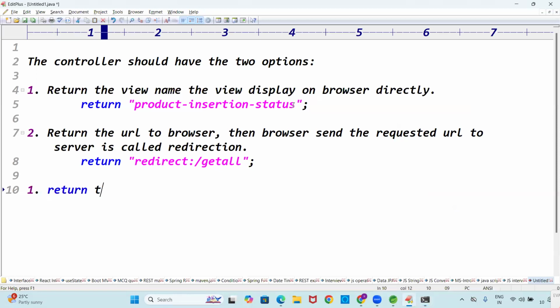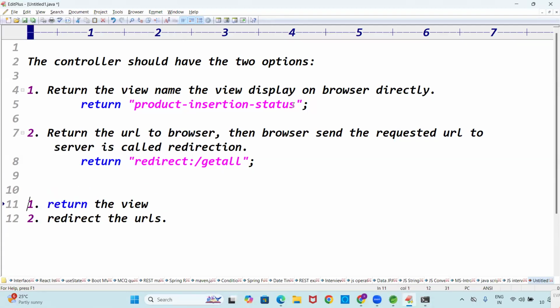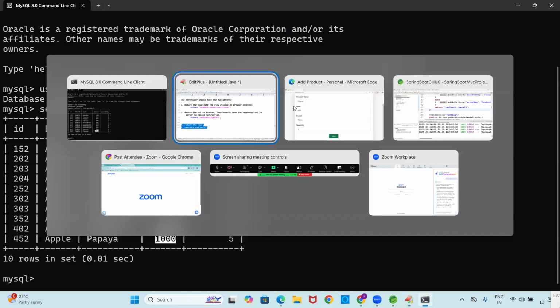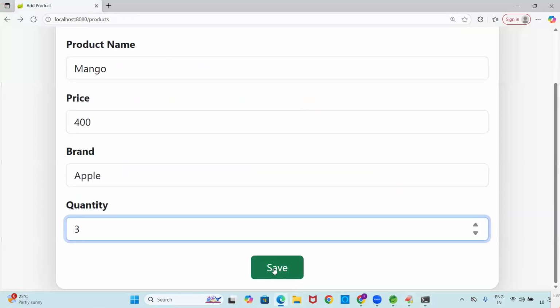Option 1 is what? Either return the view, return the view name, otherwise redirect the URL. That's up to you. If you want to redirect the URL, you can write redirect. If you want, just return the view name. How many options now? Two options. Very, very important. Just click on what button? Save. What is the expected answer now?